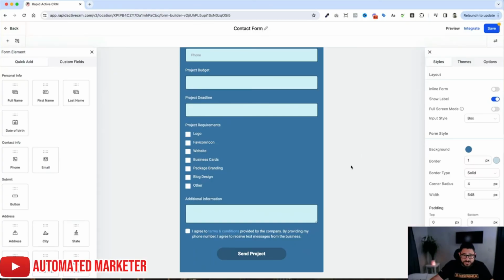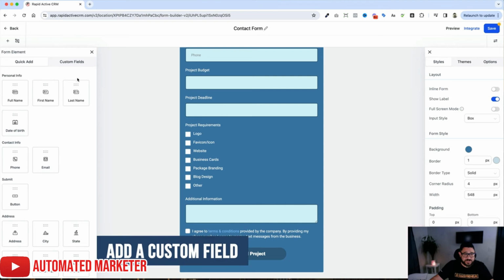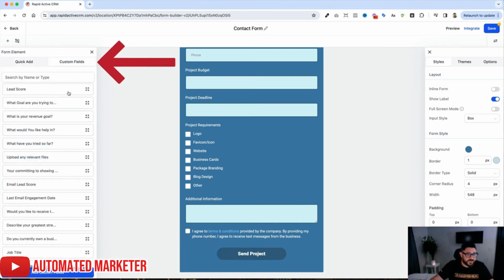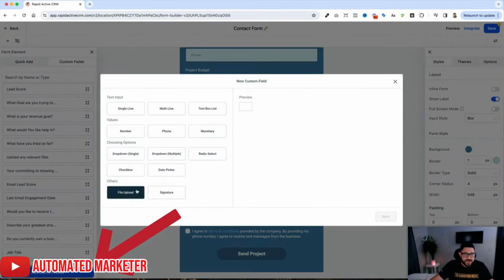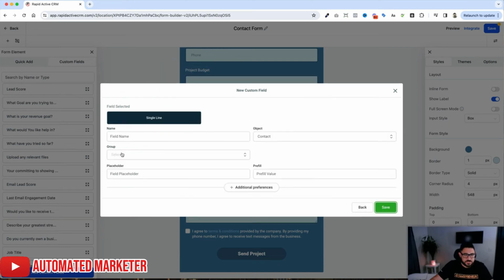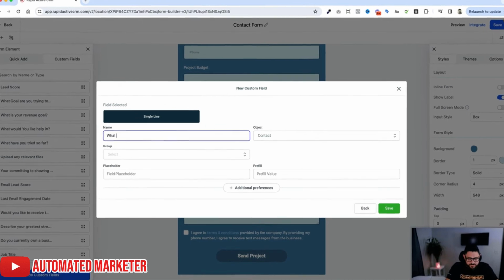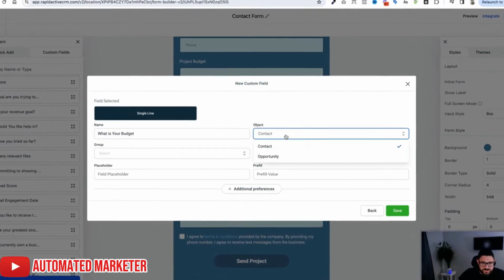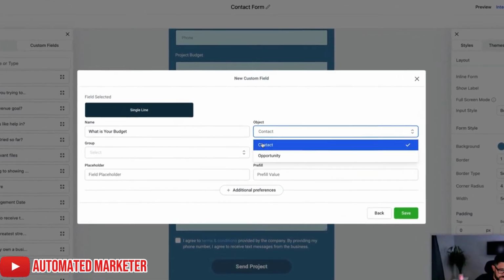The last part of this is I want to add a custom field. In order to add a custom field, all you need to do is go over here, click custom fields. You click on the blue button here. And for this one specifically, I'm going to say, what is your budget? So I click on single line, hit next. I'm going to type in, what is your budget? I have to choose that it's either a contact or an opportunity, in this case, a contact.